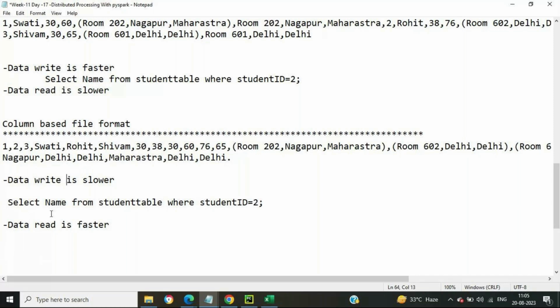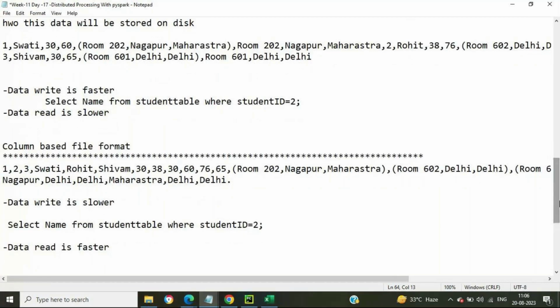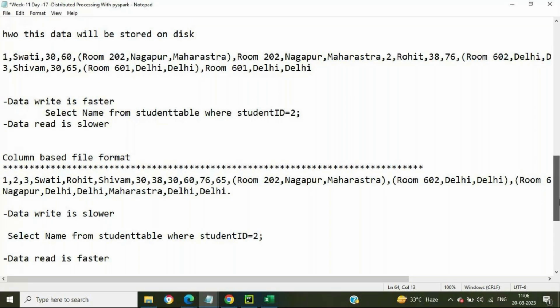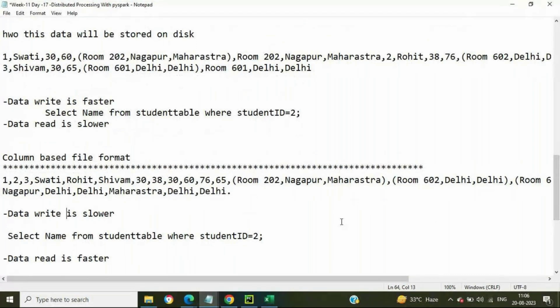So just have a look, friends, at row based file format and column based file format. If you got the understanding, then I want the confirmation from your side, and if things are fine, then we will move further. Just have a look and ask if you have any doubt about row based file format and column based file format.